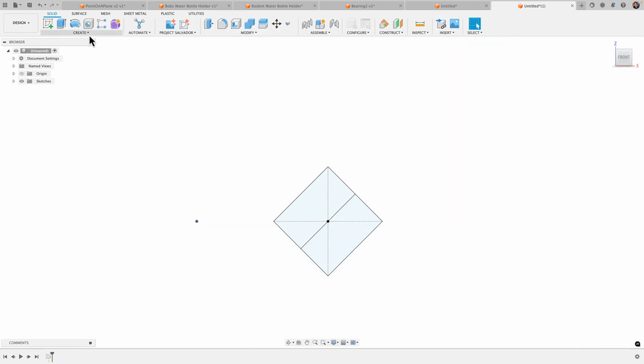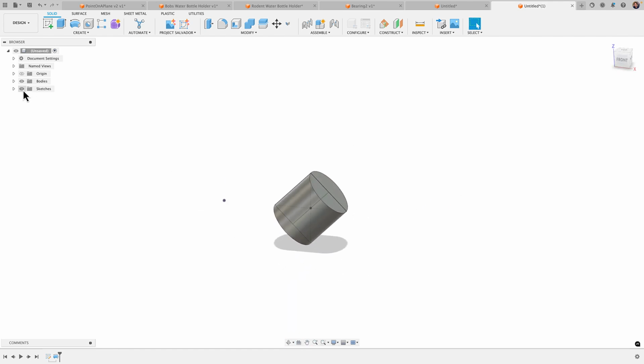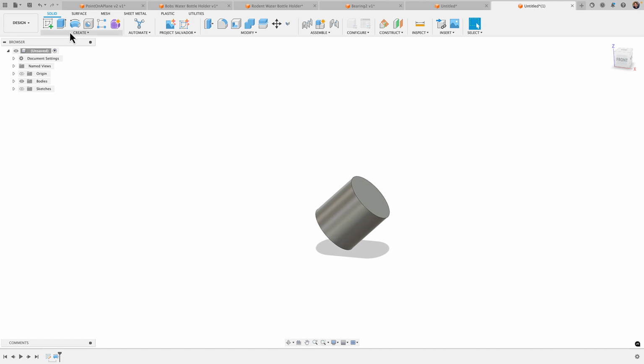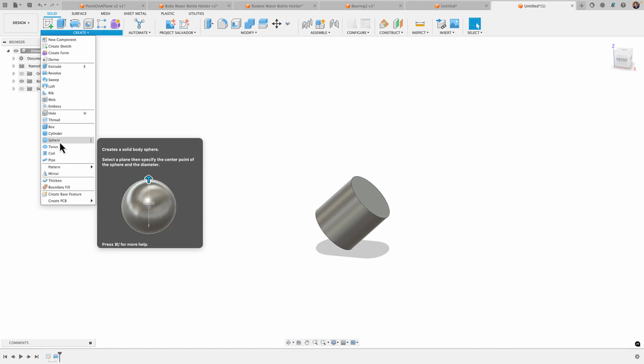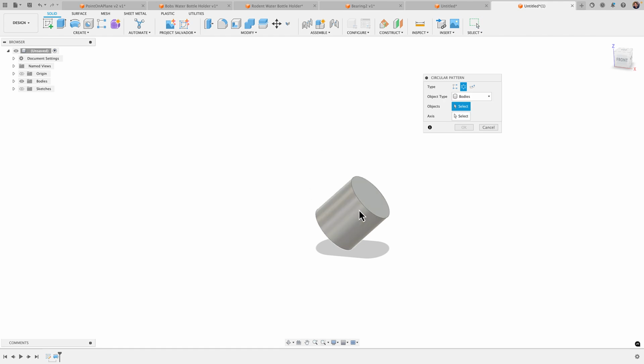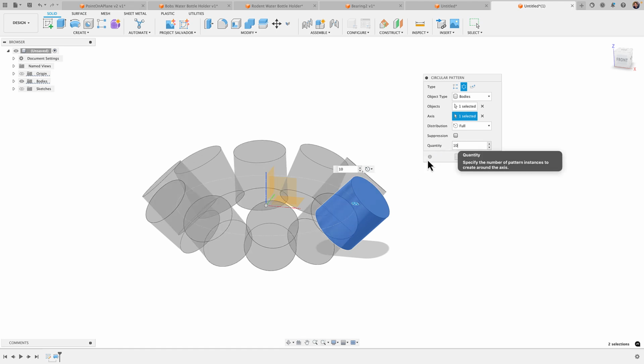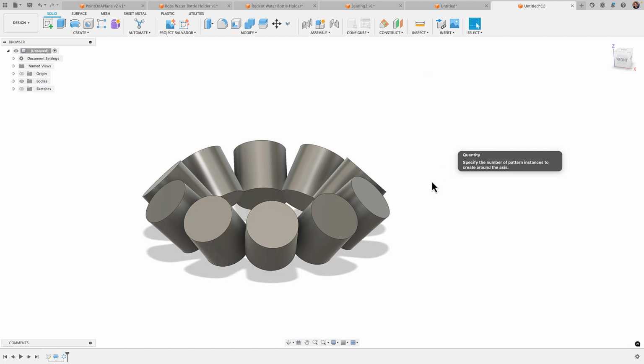I'll click finish sketch, create revolve, select this profile and this center axis here, and now I have a cylinder. It'll be easier to see if I show it. If I take this and create a circular pattern from it, I'll select this body, and my axis will be my Z axis. We want 10 of these, so I can click quantity, make it 10, click OK, and you see we have 10.